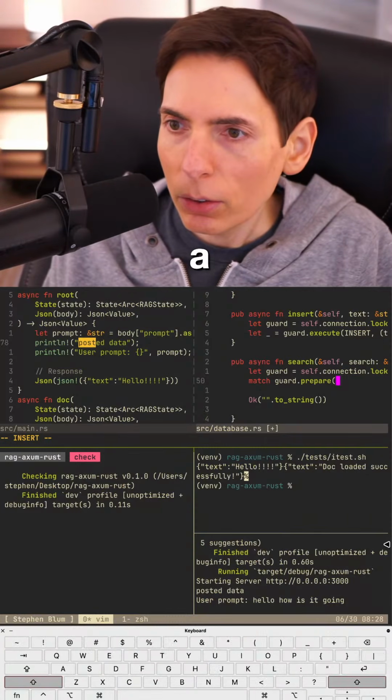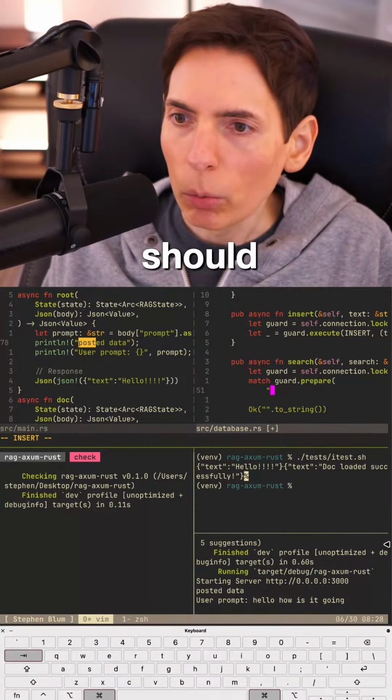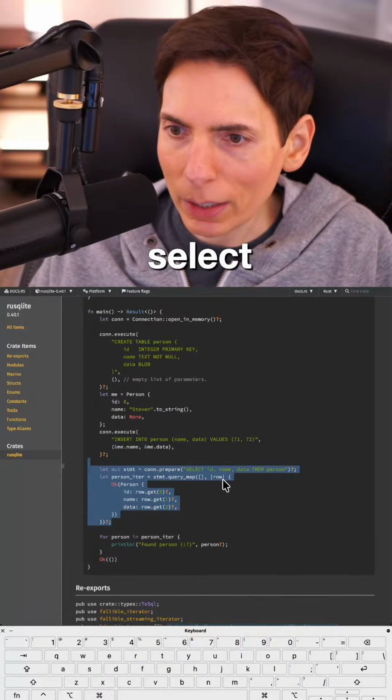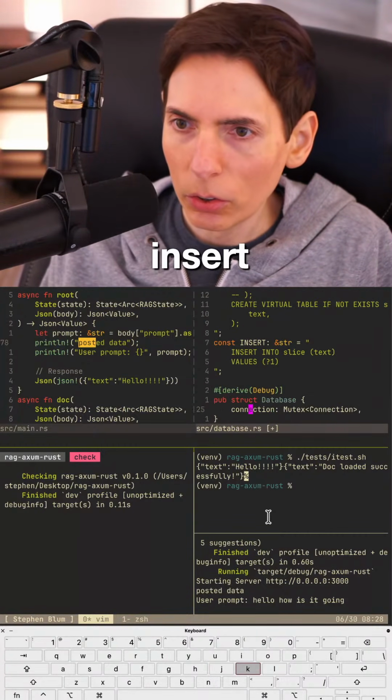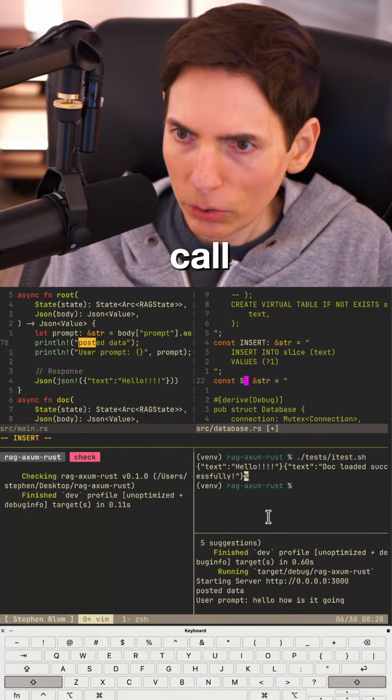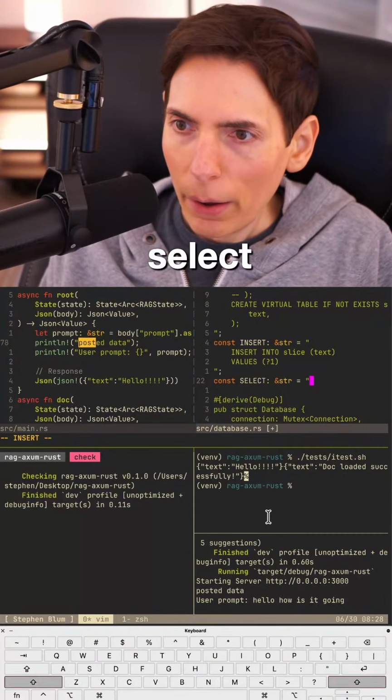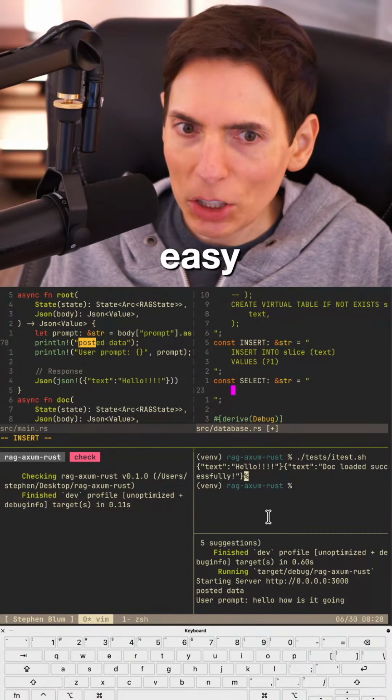and then we'll do a select statement. What we should do is we should create a select document constant. Insert const select. We'll call this select. And then we will make it real easy and cheesy right there.